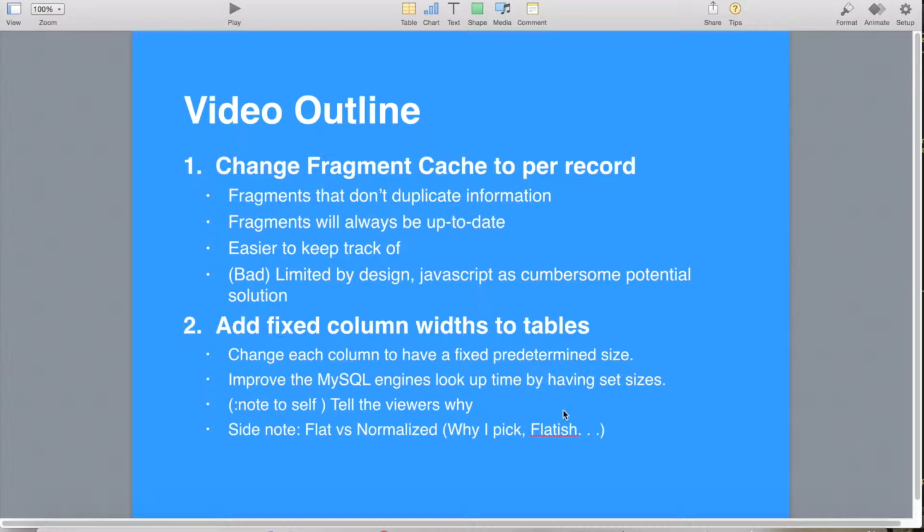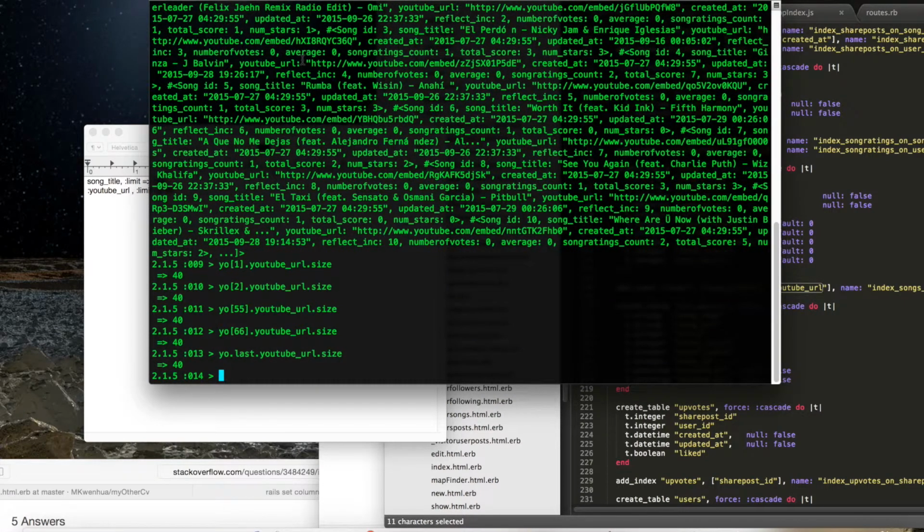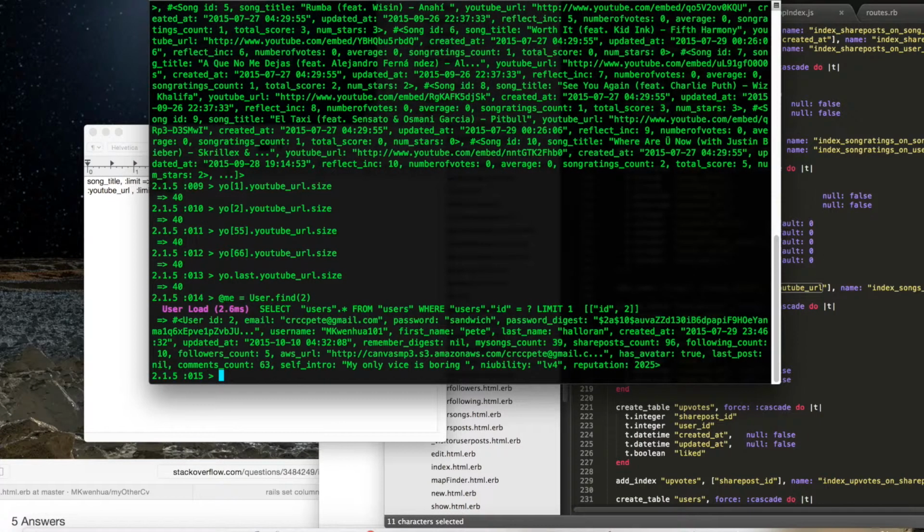Side note, flat versus normalized. Why I pick flat-ish. Okay, the reason why I picked flat-ish, for example, I have a lot of relational data. For example, user.find 2, and I'm going to make this at me. All right, great. Oh man, now you guys know my user ID. Okay, whatever, doesn't matter.